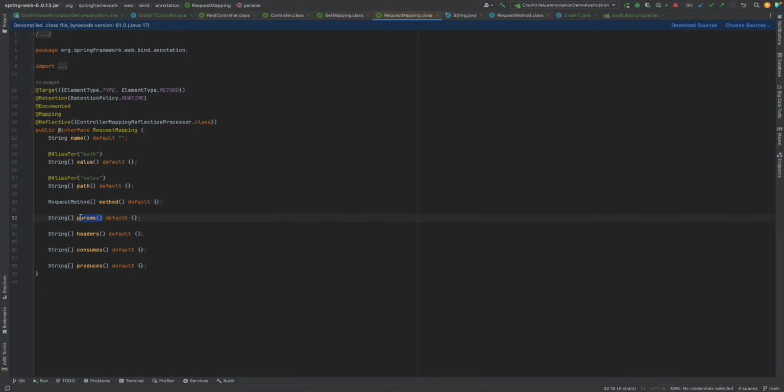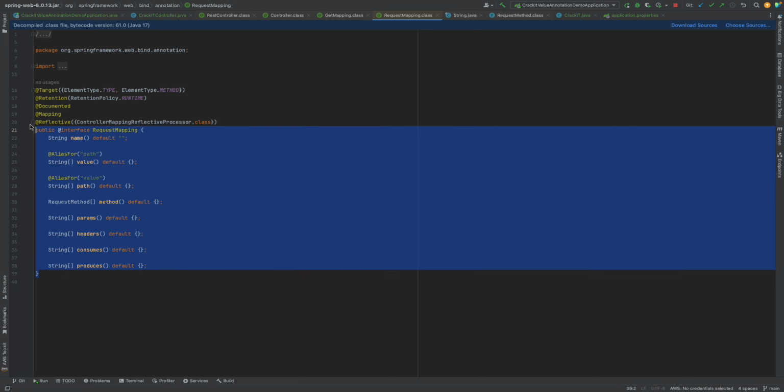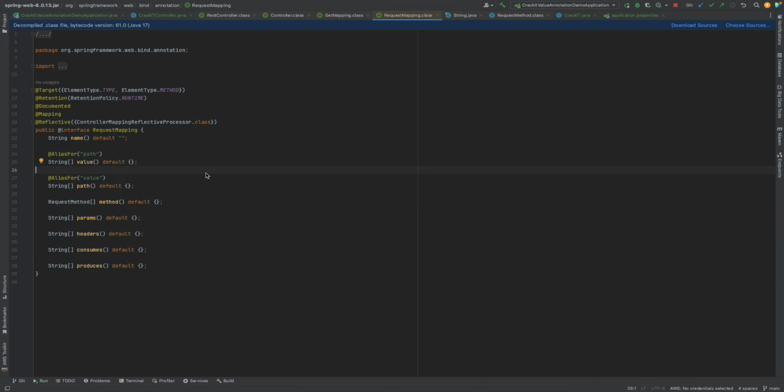And we can pass params, we can give headers to the request mapping, and we can also give produces and consumes. Consumes is nothing but what type of content it accepts, and produces is nothing but what type of response it will produce. We will see all these through an example. This is the coding for it.